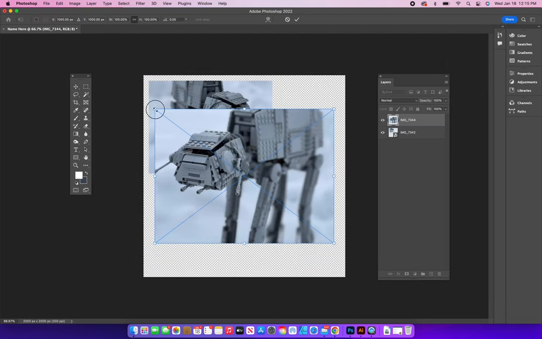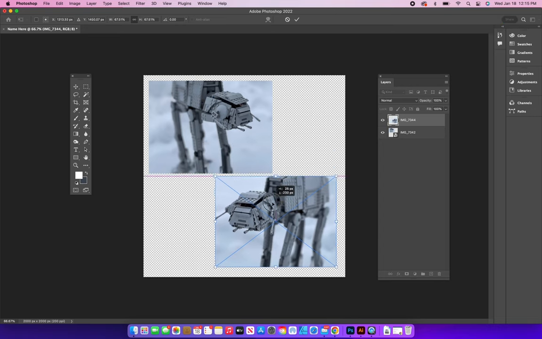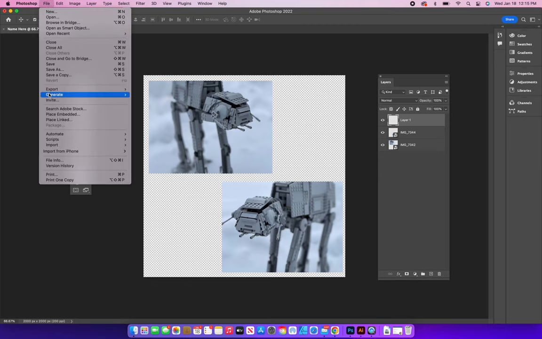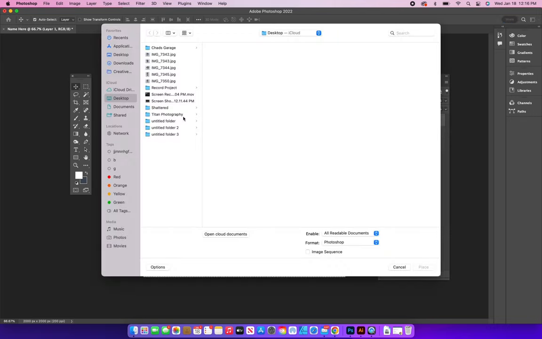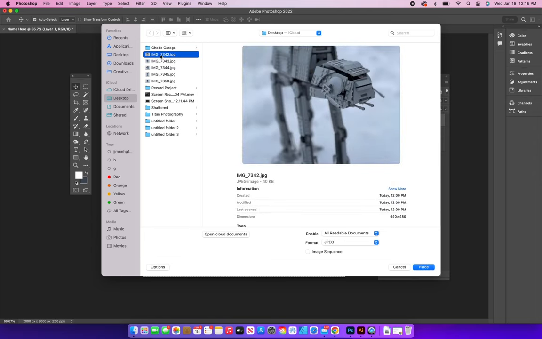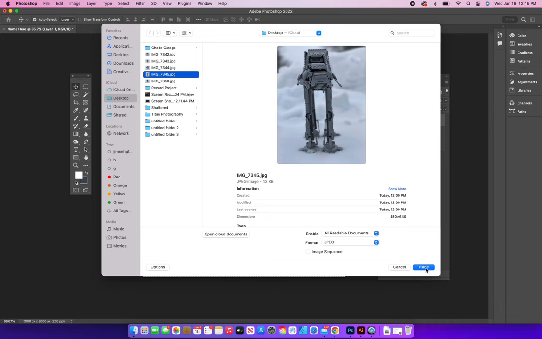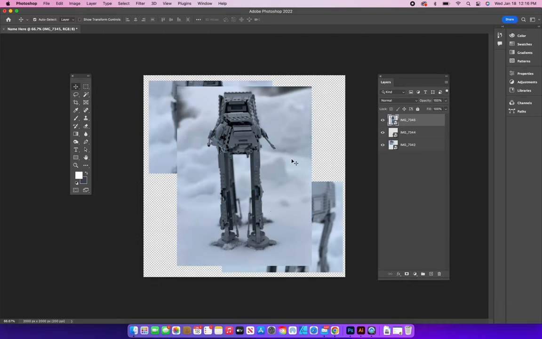All right, now I have two separate layers here. If you look at the layers over there, you can see them up there. I'm gonna make another layer and bring in another one. I'm gonna continue this process until I get all the main photos that I like into my document. Press place again. There we go, double click.